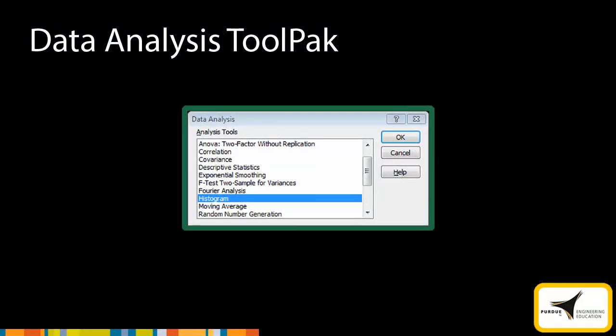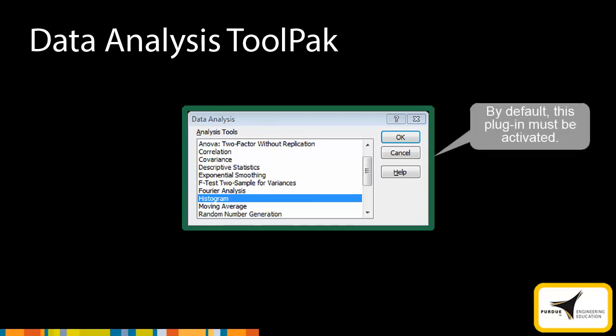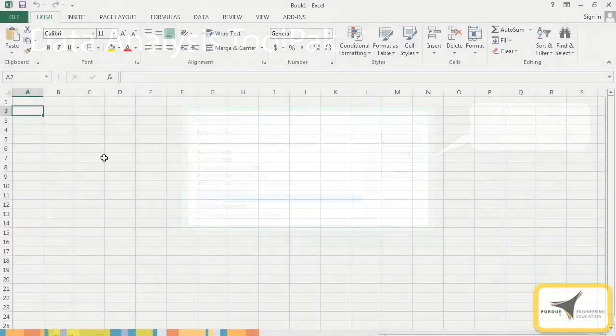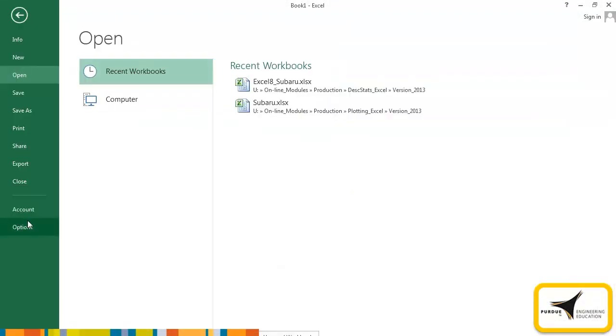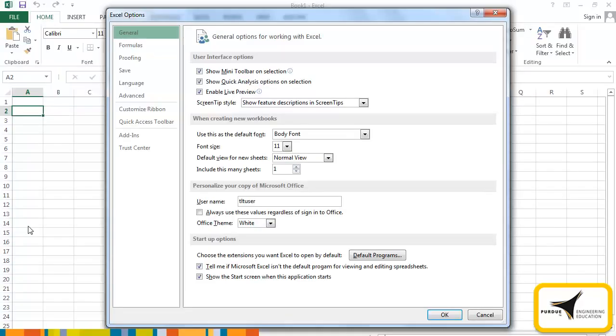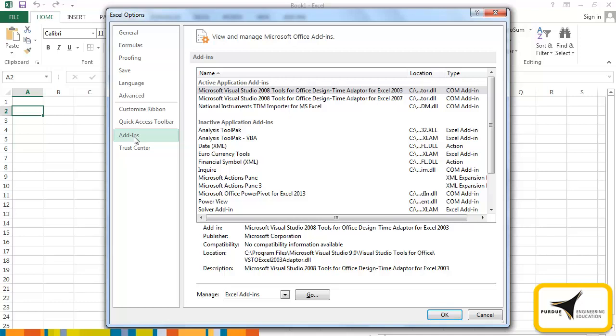The easiest way to create a histogram in Excel is to use the Data Analysis Toolpack. By default, this is an inactive plugin for Excel that must be activated. To activate this plugin, navigate to File, Options, and select the Add-ins tab from the menu. If the Data Analysis Toolpack has already been enabled on your machine, it will appear under the heading Active Application Add-ins, and nothing else will need to be completed.